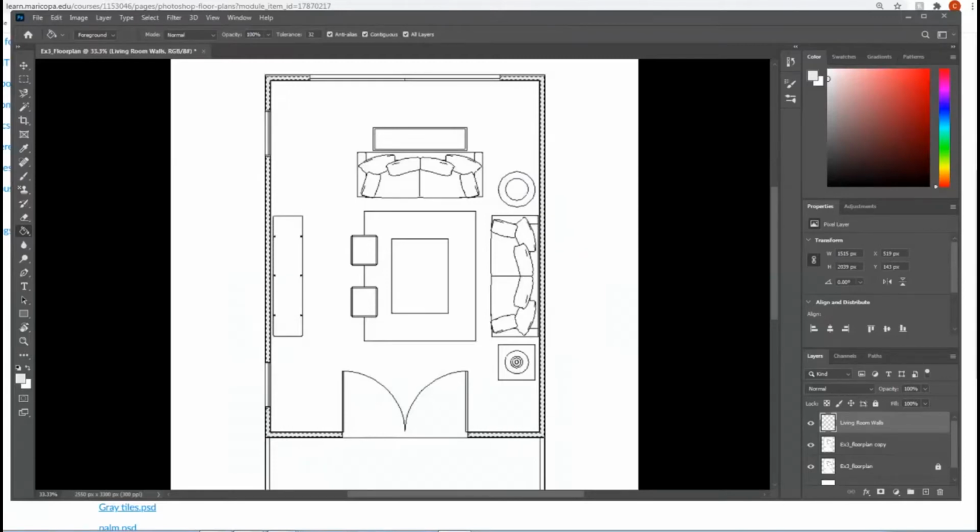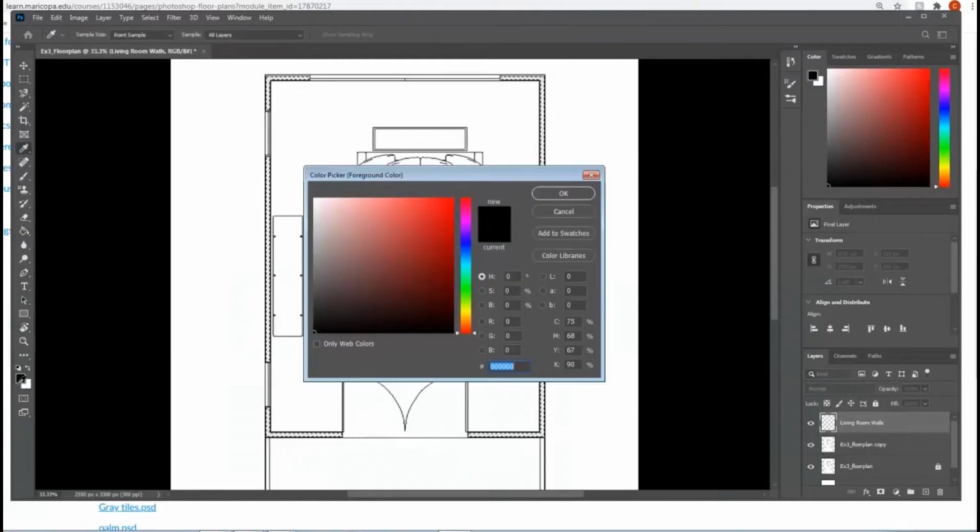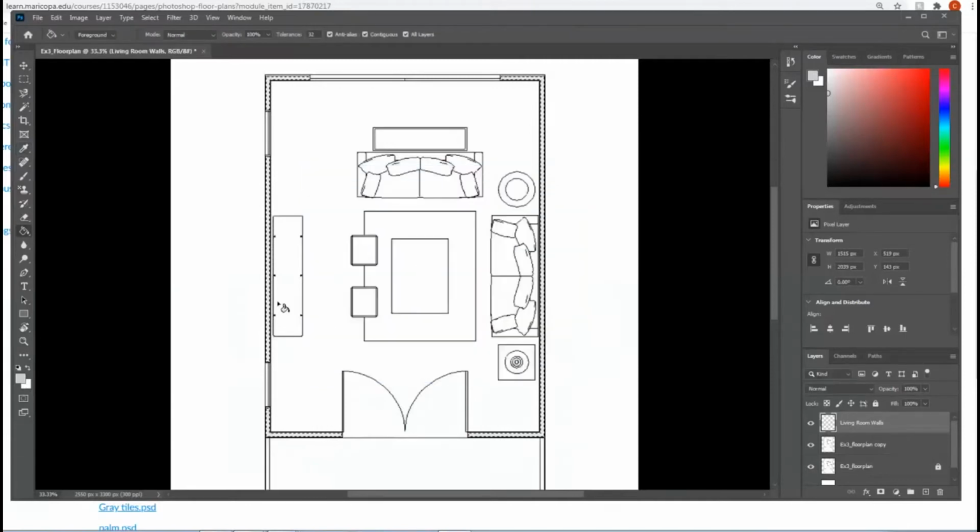Once you get the color that you want, I probably could have done it the opposite and clicked on black and gone the opposite way and looked for a nice color. So you can change it. I just made it a little darker so it's easier to see. Press Control and the letter D on your keyboard to deselect.